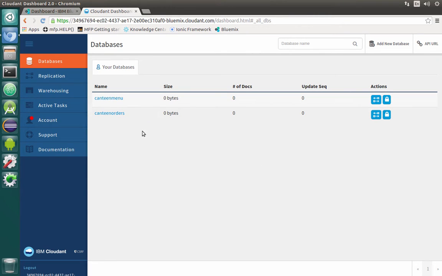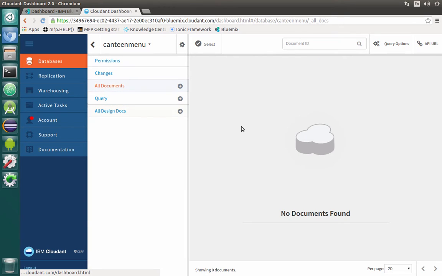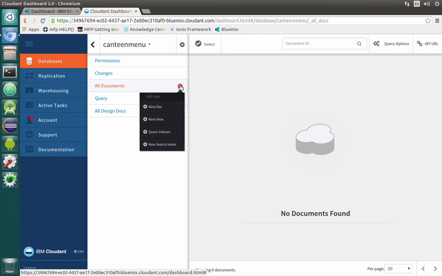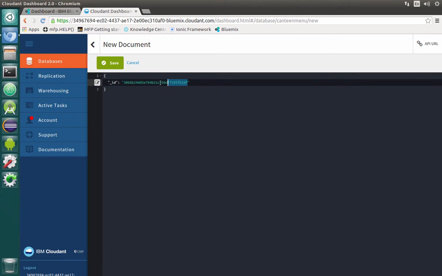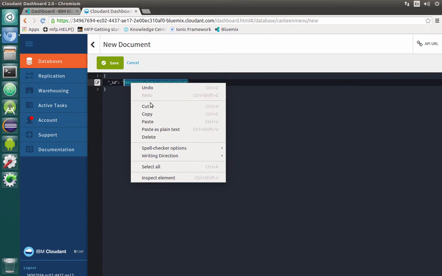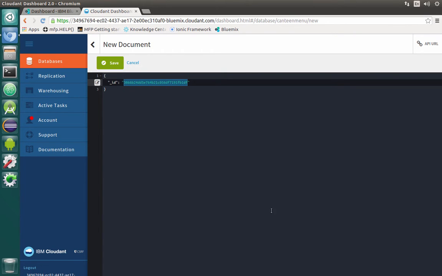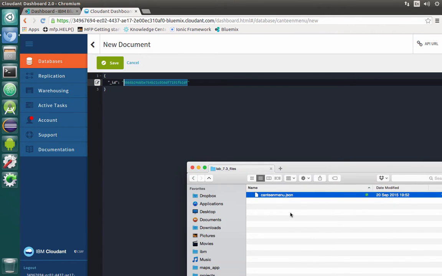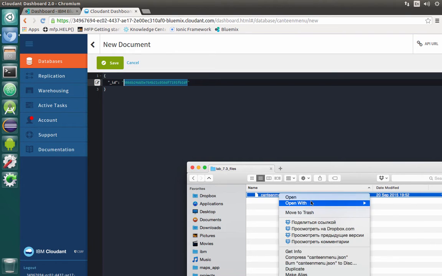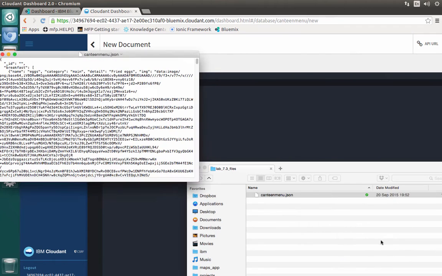Next thing we need to do is go back to Canteen menu and create our first document. This is done by clicking on plus and then selecting new doc. Next, we need to copy this ID, and this is important, and open a folder called lab73 files, either on your PC or on Dropbox. In this folder, you're interested in a file called Canteen menu JSON, and I will use a text editor to open it.